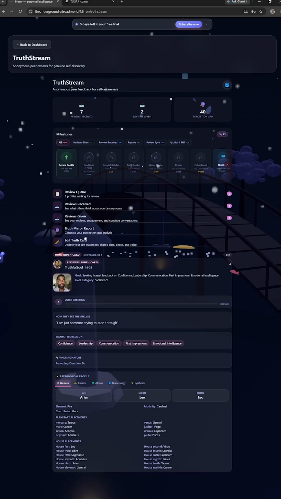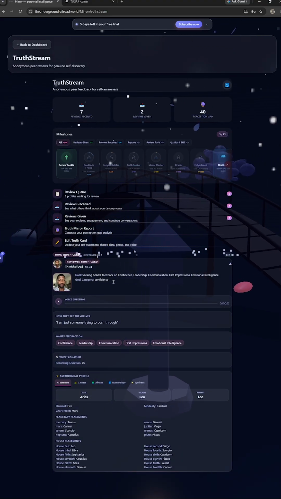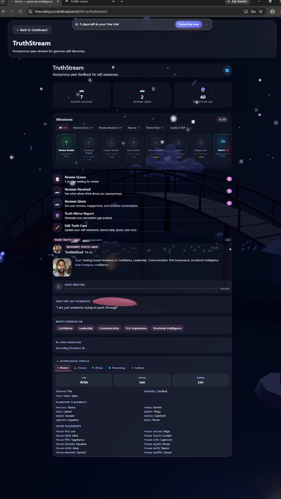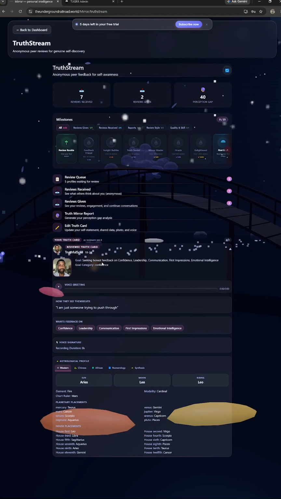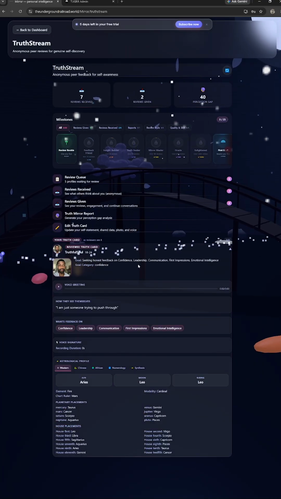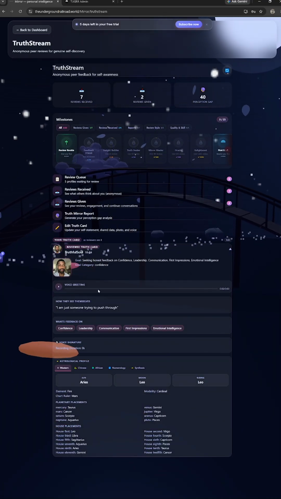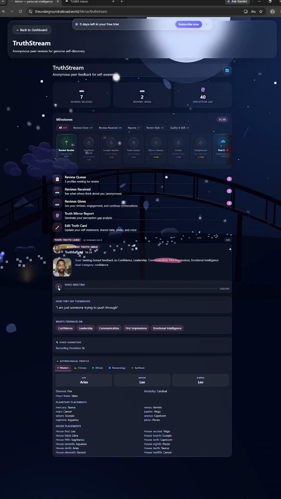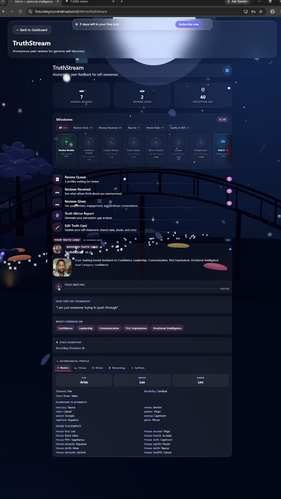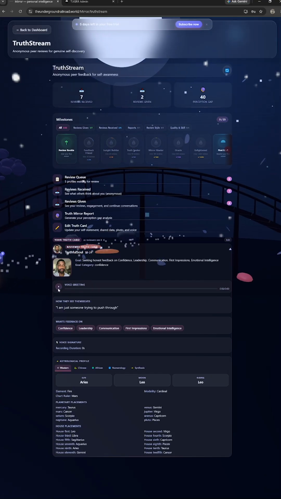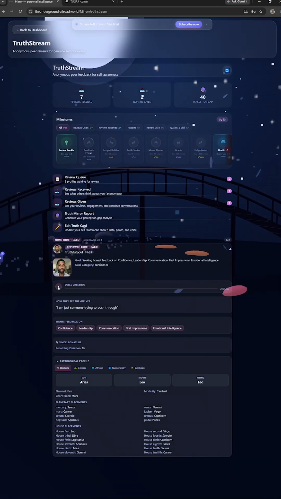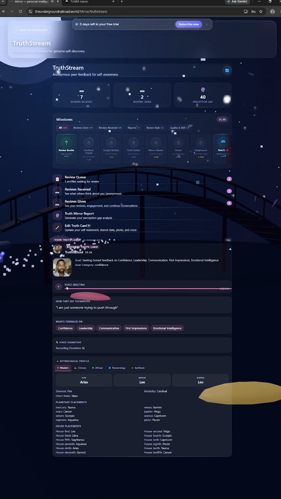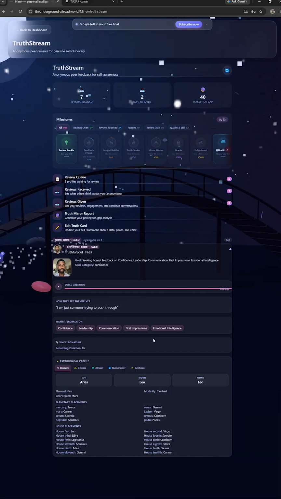Truth stream. So yeah, actually this isn't bad because you can see more of it. So the truth card, you can see a picture, the goal, seeking honest feedback on leadership, communication, first impressions, emotional intelligence. How they see themselves: I'm just someone trying to push through. This is a very simple thing I put, but I would recommend going deeper, as deep as you can. For the more information you provide, the more you can get. That was just a random voice greeting.